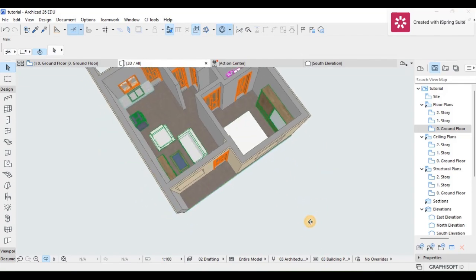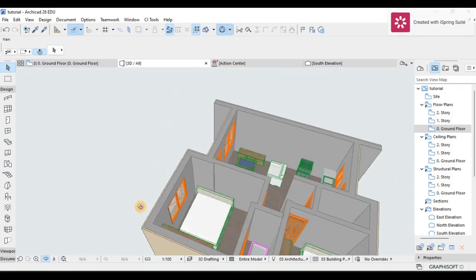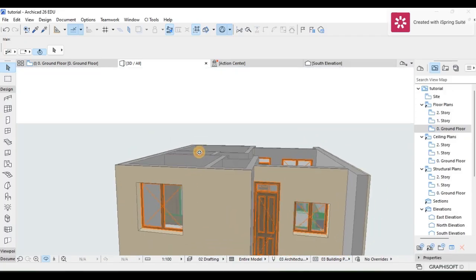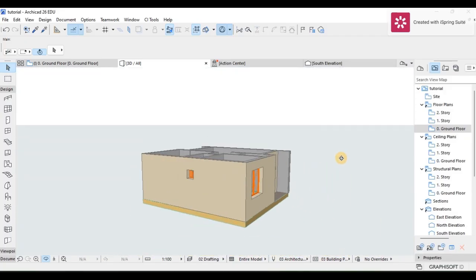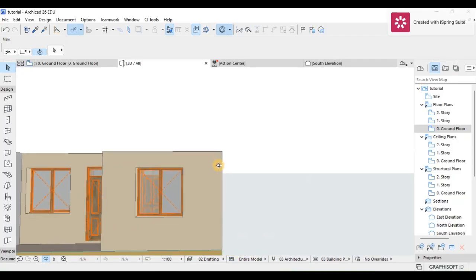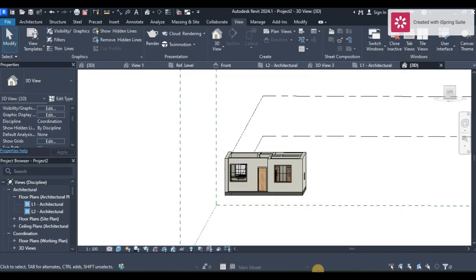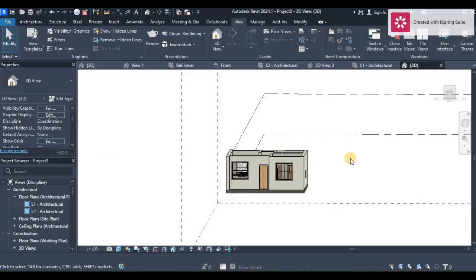So in Archicad it looks like this. You see, it's a bit easier to orbit here. Yeah, it looks like this. It's just the same building, but different software. So yeah, you can see it's just the same building. So with that done, now I hope you can select what you want to use, but I think both of them are just good at drafting plans.